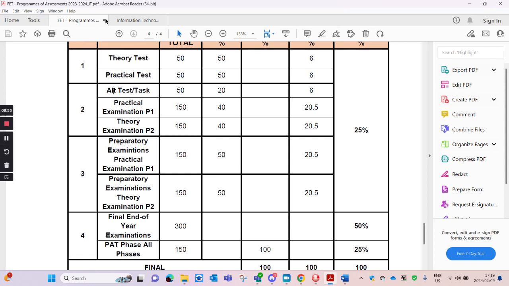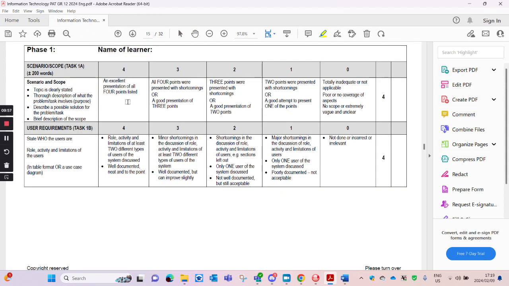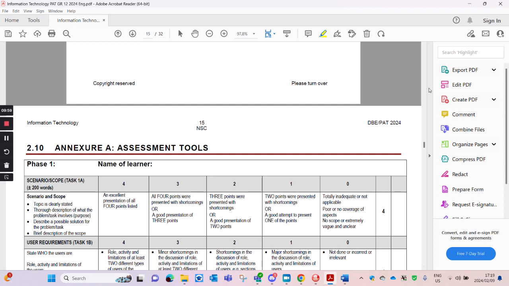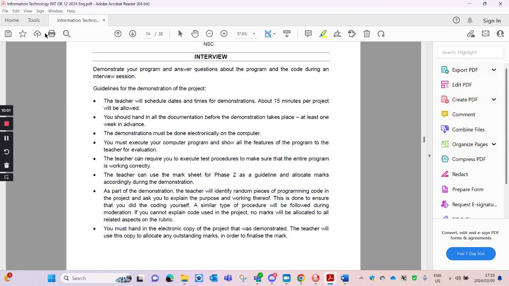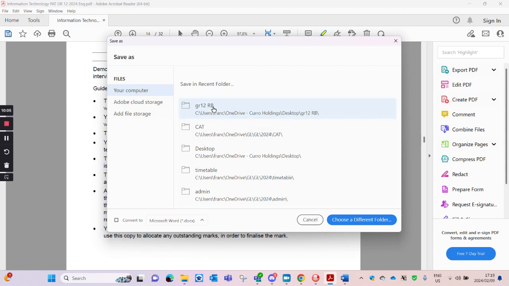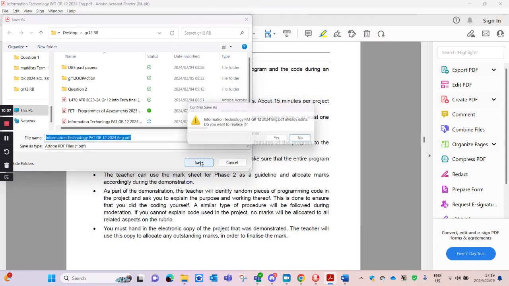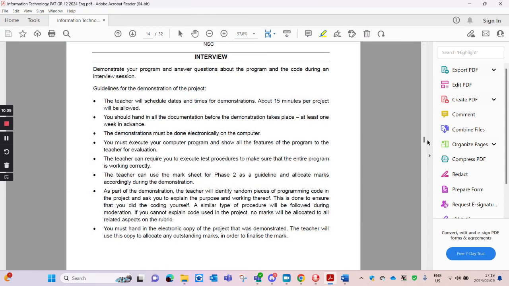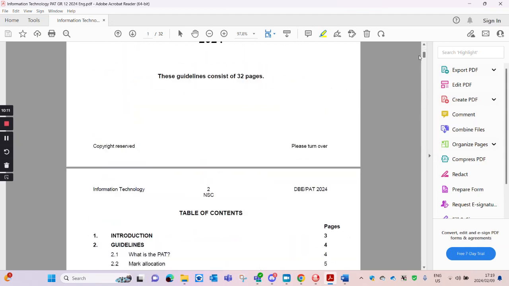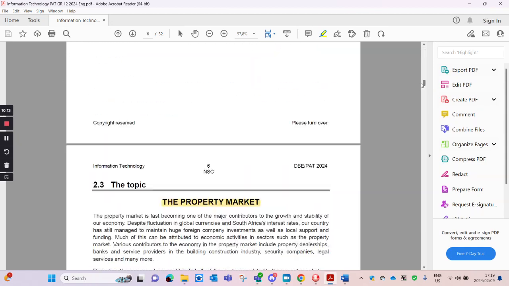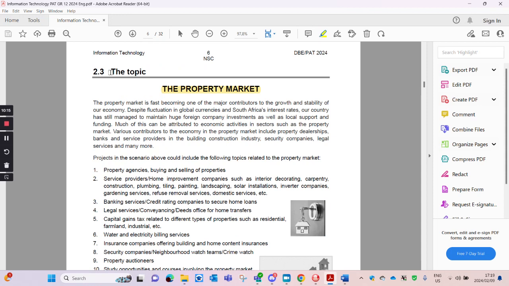All right, and then I've got the PAT as well. So I want to start with this document. I'm also going to upload it for you guys. I did just quickly highlight the important things here. Our topic is the property market.